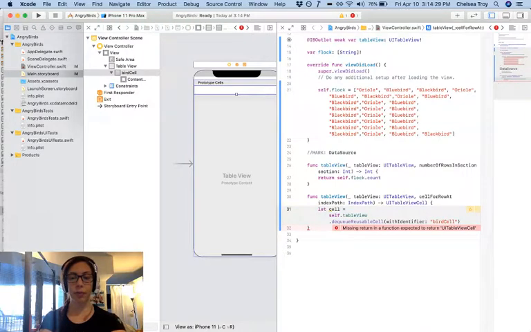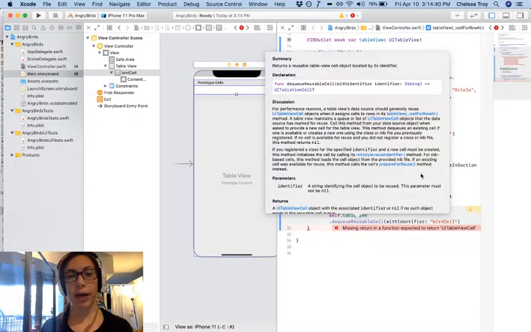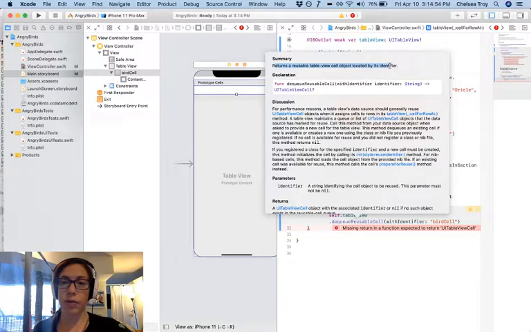Now dequeueReusableCell with identifier. We can take a look at this method by holding down our Option key and clicking on the method. That's going to give us this bite-sized documentation as to what this method does. This will work with any method in the iOS framework, and you can also implement this quick help for your own methods. So, what does it do? It returns a usable table view cell object located by its identifier. This is what we talked about. Now let's take a look at its signature. We talked about the name, and we talked about the identifier that we need to pass in. It returns us a UI table view cell.